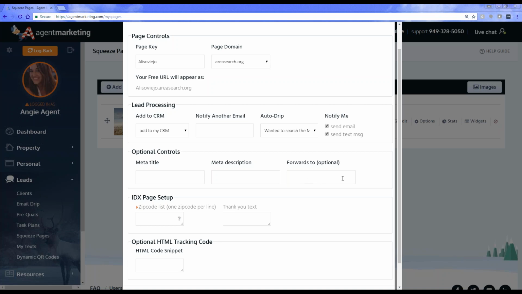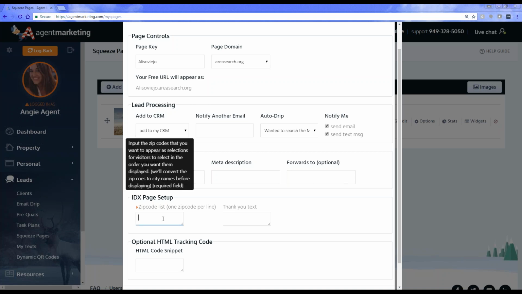So always make sure it forwards to another page. It's just giving you more exposure on your personal website and other websites that you choose to have it forward to. Now, the cool thing with this IDX page is you can go through and put in the zip code list. So here in Aliso Viejo, our zip code is 92656. And then you can do other zip codes around if you want to. So I could do Laguna Niguel, and then I can do some other ones as I want to.